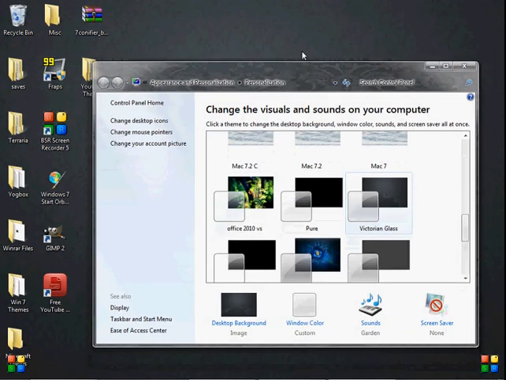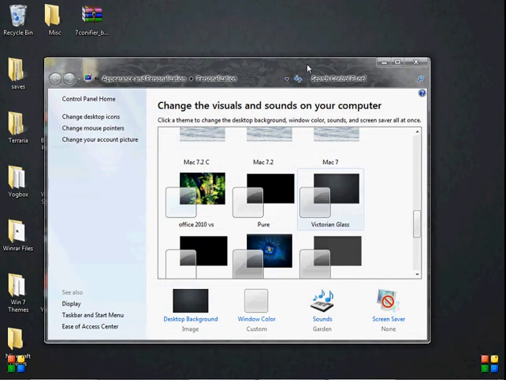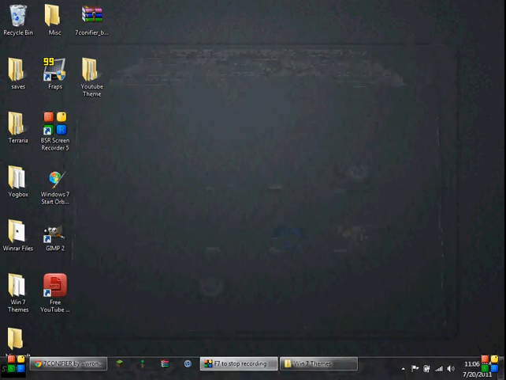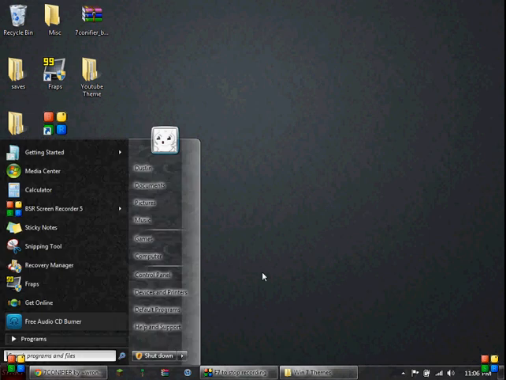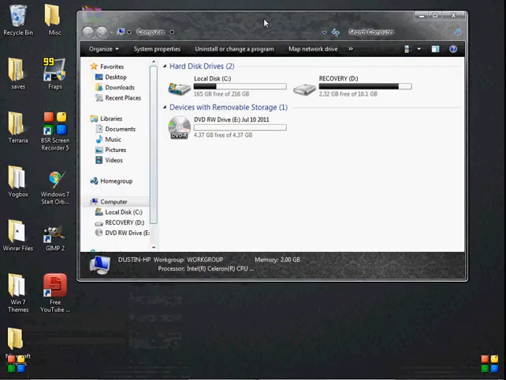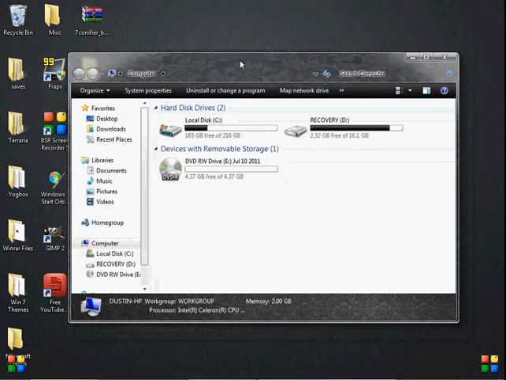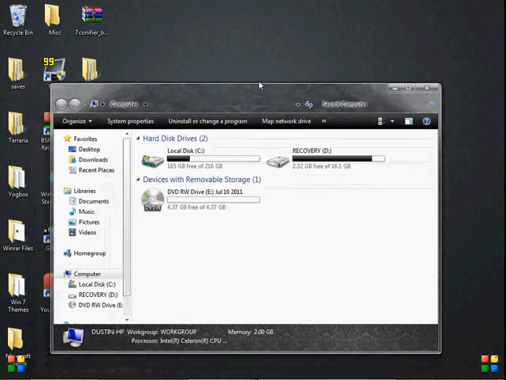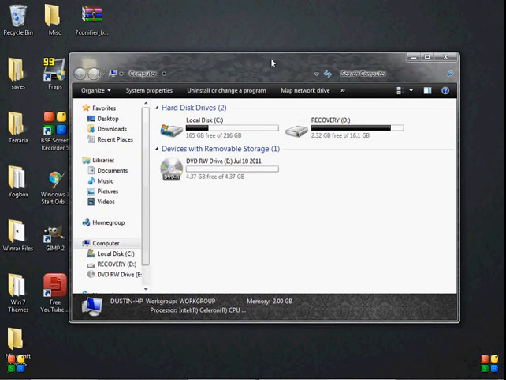There we go. Okay, so see, now I have my theme. Sometimes it has its own wallpaper, but now my start bar is a little bit darker, and your start menu will sometimes be different, and all my windows and stuff are different. It'll take a while sometimes to find a theme that you like, but once you do, you'll be really happy with it.